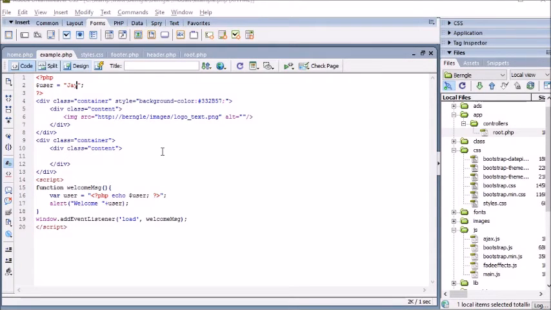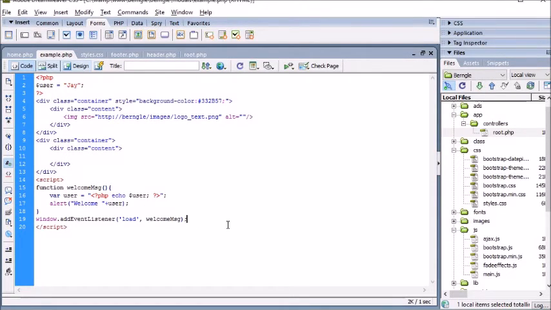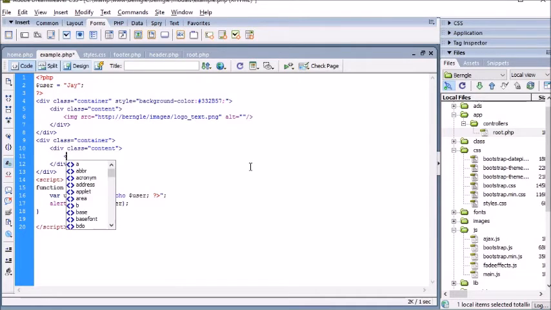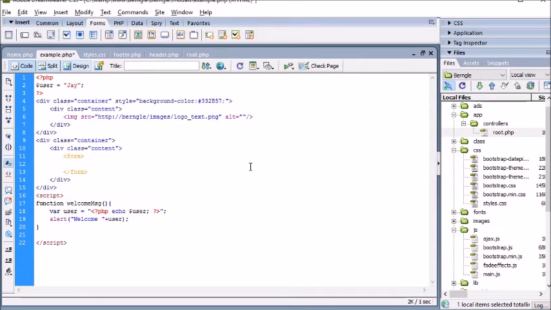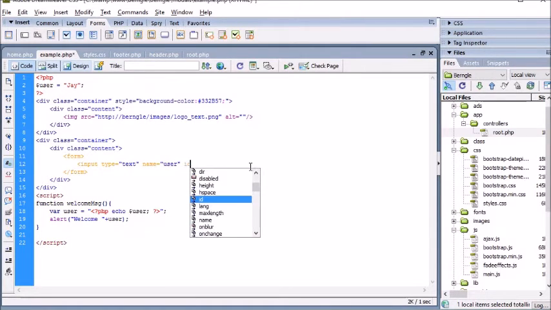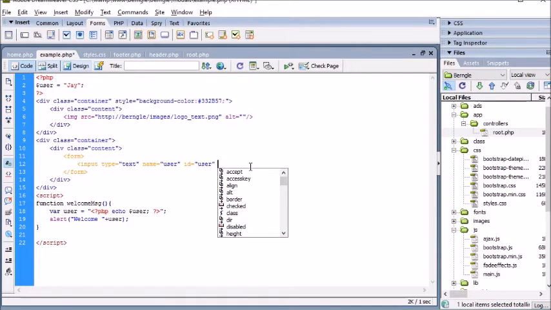Let's say you had a form. So let's get rid of this event listener, and we'll create a form. Say you want to create a form to allow a user to change their username. So what you might see in your form would be an input type equals text, name user, ID user, and this is how you would do this here.